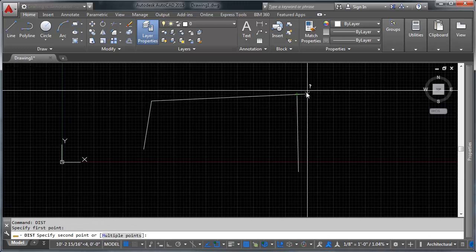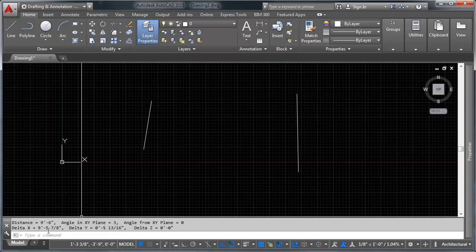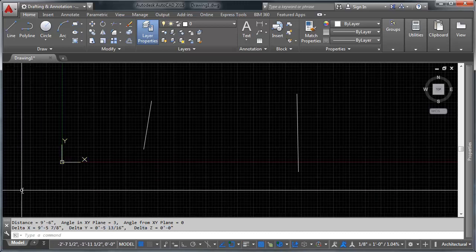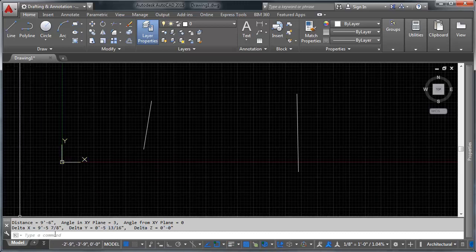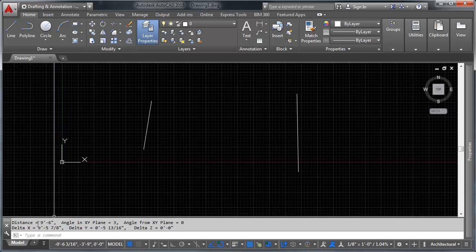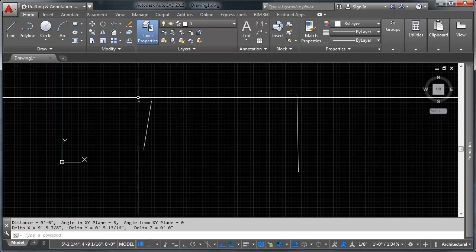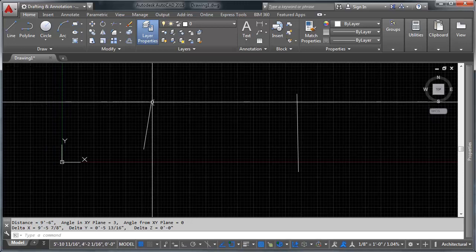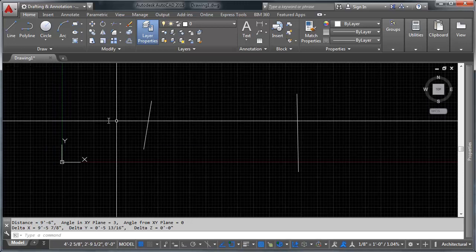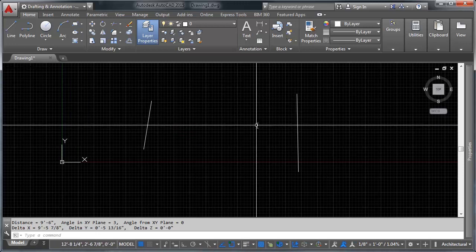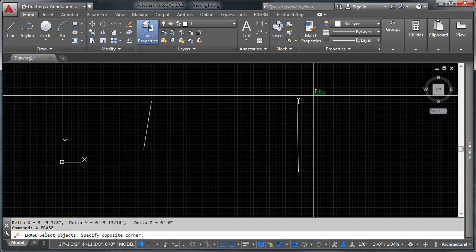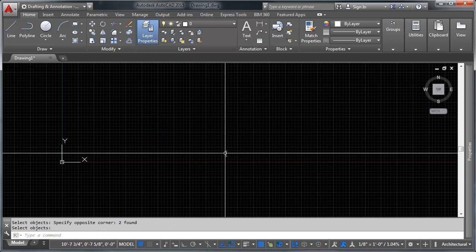Pick your first point, pick your second point, and it will tell you the total x distance traveled, total y distance traveled, and the z distance traveled if you're working on the z-axis as well. What you're really interested in is probably this right here, the distance. And this is the total distance between those 2 points. It's not the total distance on the x-axis or on the y-axis, it's the total distance overall. So again, that's dist. And you can do this for any object.